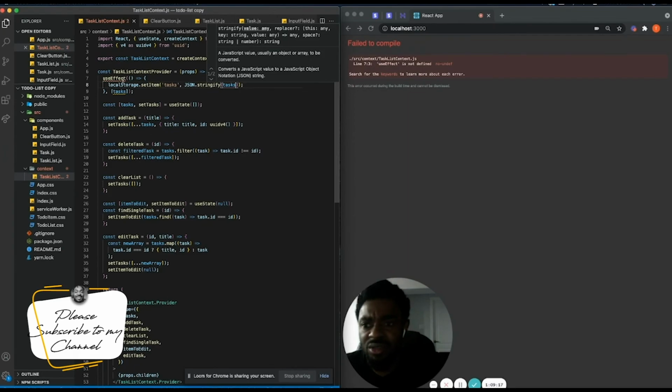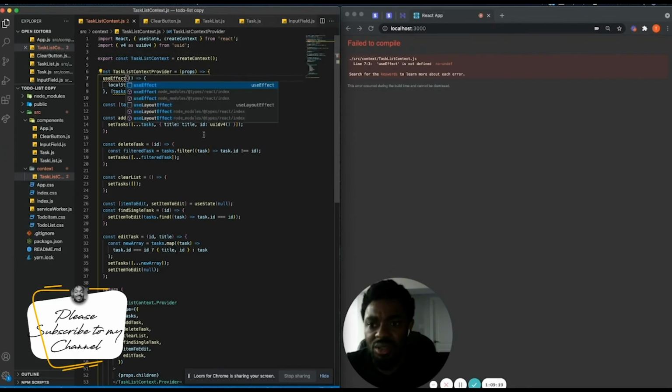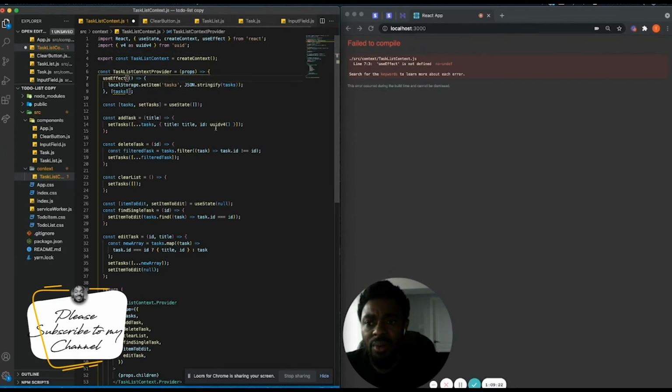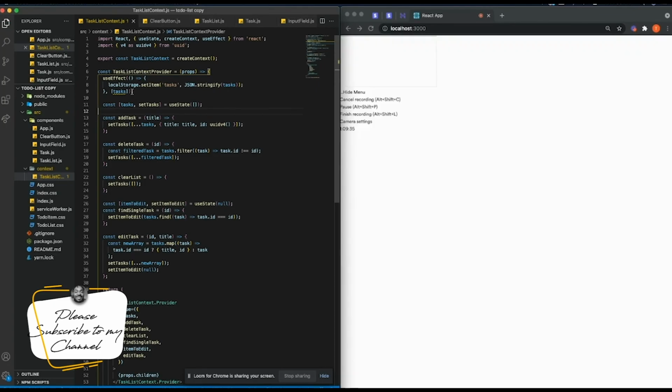Okay, on the effect, useEffect is not defined. So we're just going to import it straight away. So we should be good now. And then we are setting it. So you see that we're setting it like this. So now that we set it this way, we should be good.